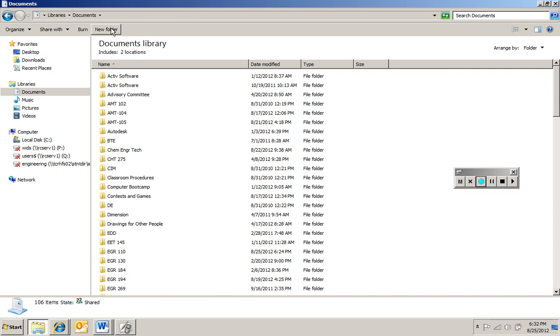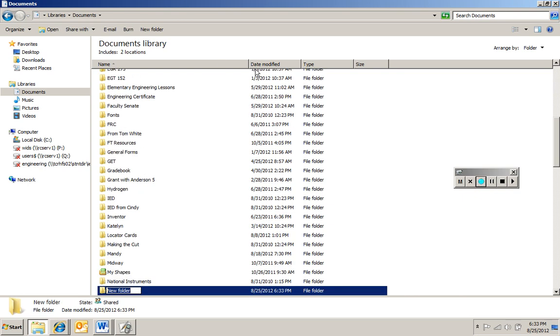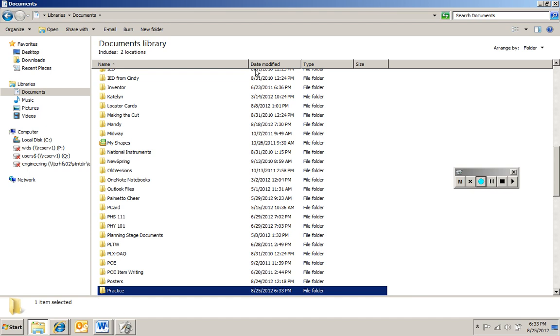I can click new folder to do that, or I can right click out in this general work area. I'm going to click new folder, and you see it comes up ready for me to name it. I'm going to name this test. Let's name it practice. I hit enter, and now I have a new folder. I have mine sorted in alphabetical order there, and now I have all this list of files.